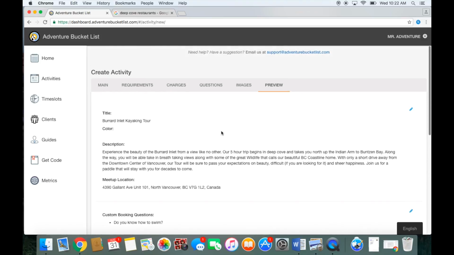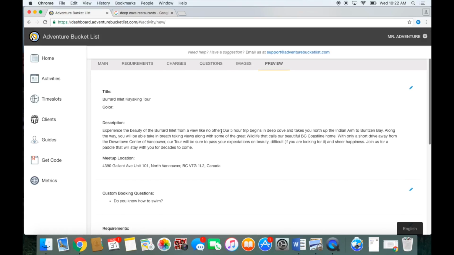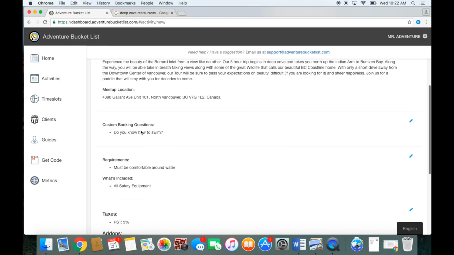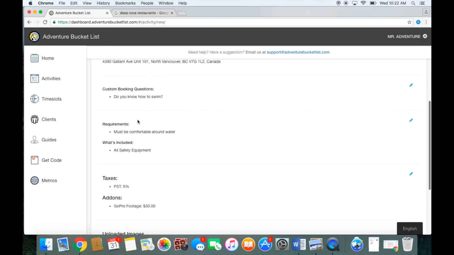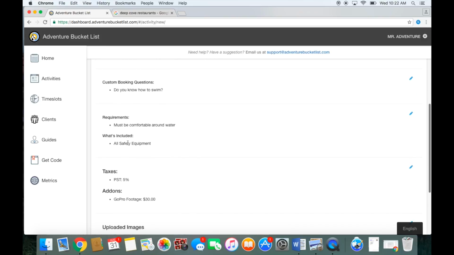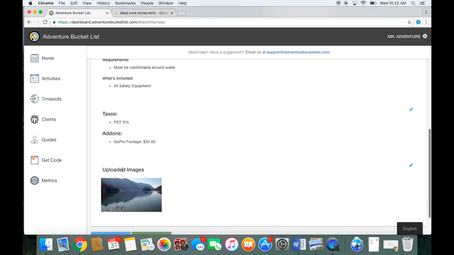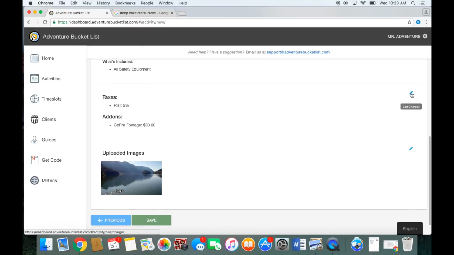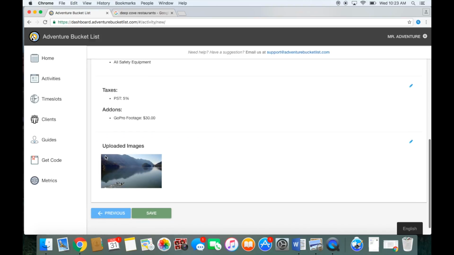Now this is a preview of all of the information that we've added. So we have our title, the color selected, the description, meetup location, custom questions, any requirements or what's included, taxes and add-ons, and finally the photo. Once you've completed this section and everything seems to be appropriate, if you do have to make any changes, simply click the Edit button on the right-hand side. If everything is well and dandy, let's go ahead and click Save.